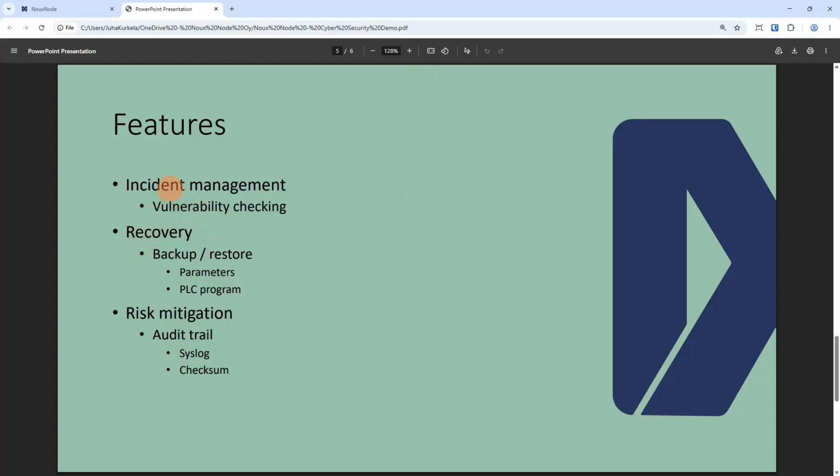But if we take a closer look, our incident management help basically covers vulnerability checking. So you can see if there are some vulnerabilities in your OT devices, and then that triggers your incident management process. So here we can help you. And then this recovery, like I said, if you lose your PLC for any reason, then what's your backup and restore plan? And when we are talking about PLCs, you should be able to back up and restore both the PLC program and then the parameters, so the variables or their values.